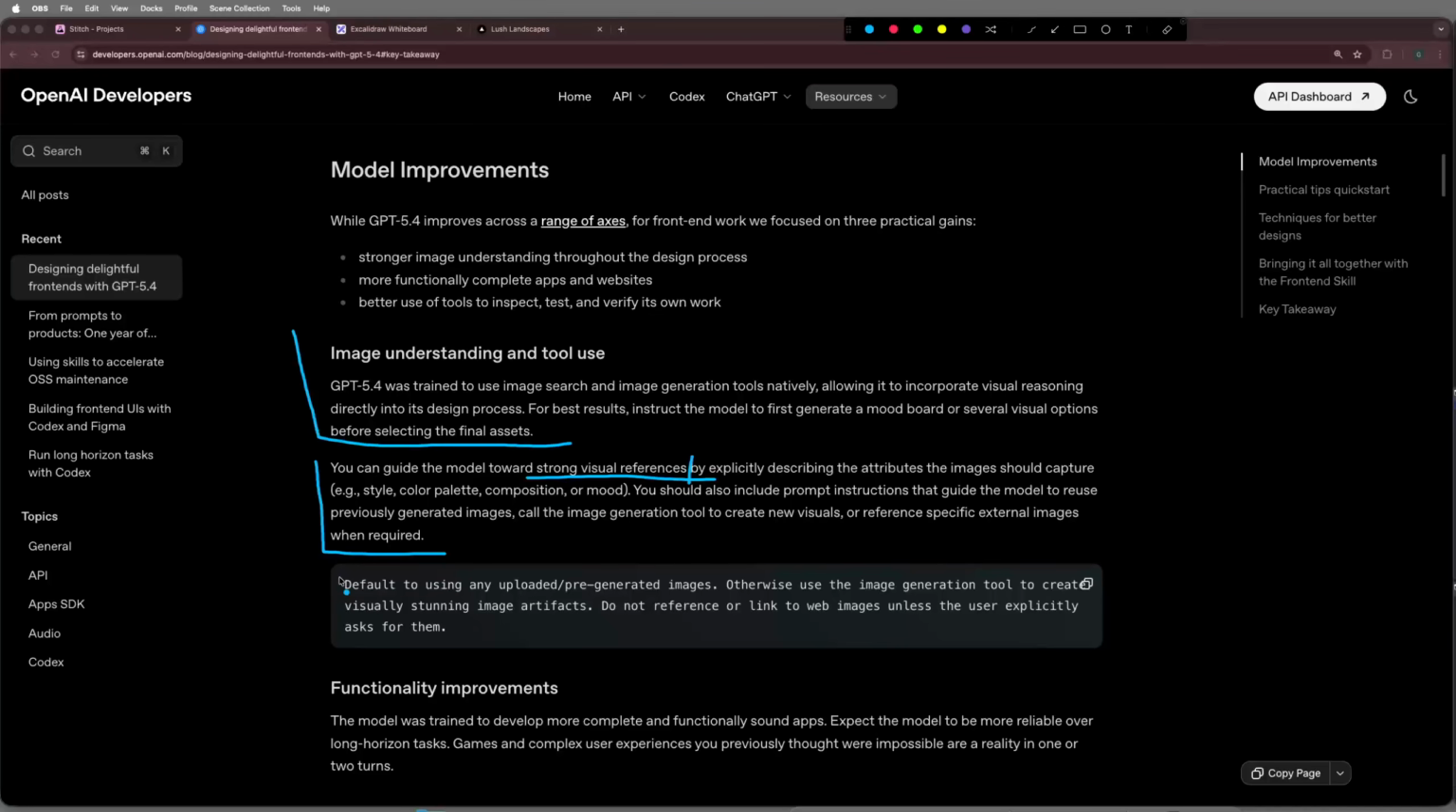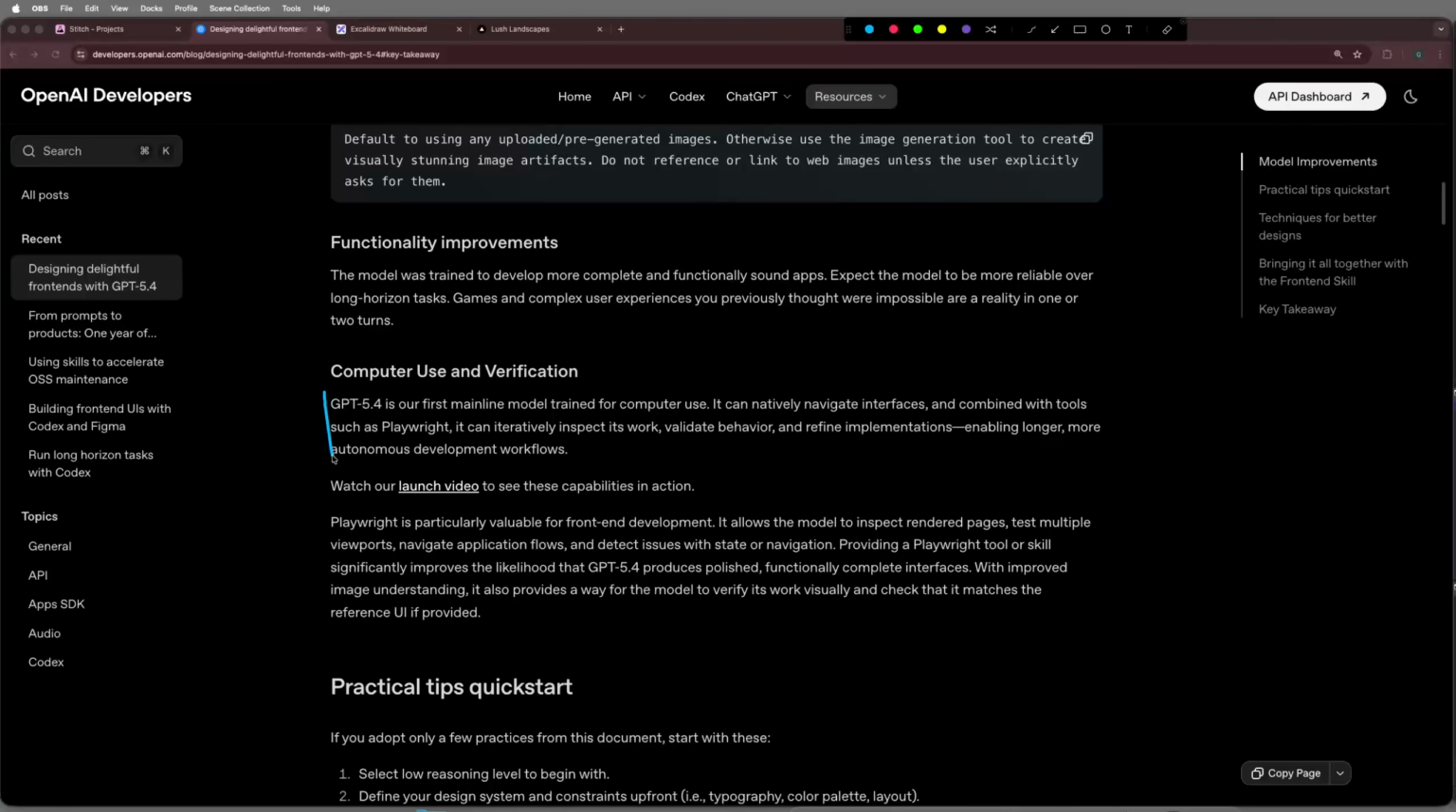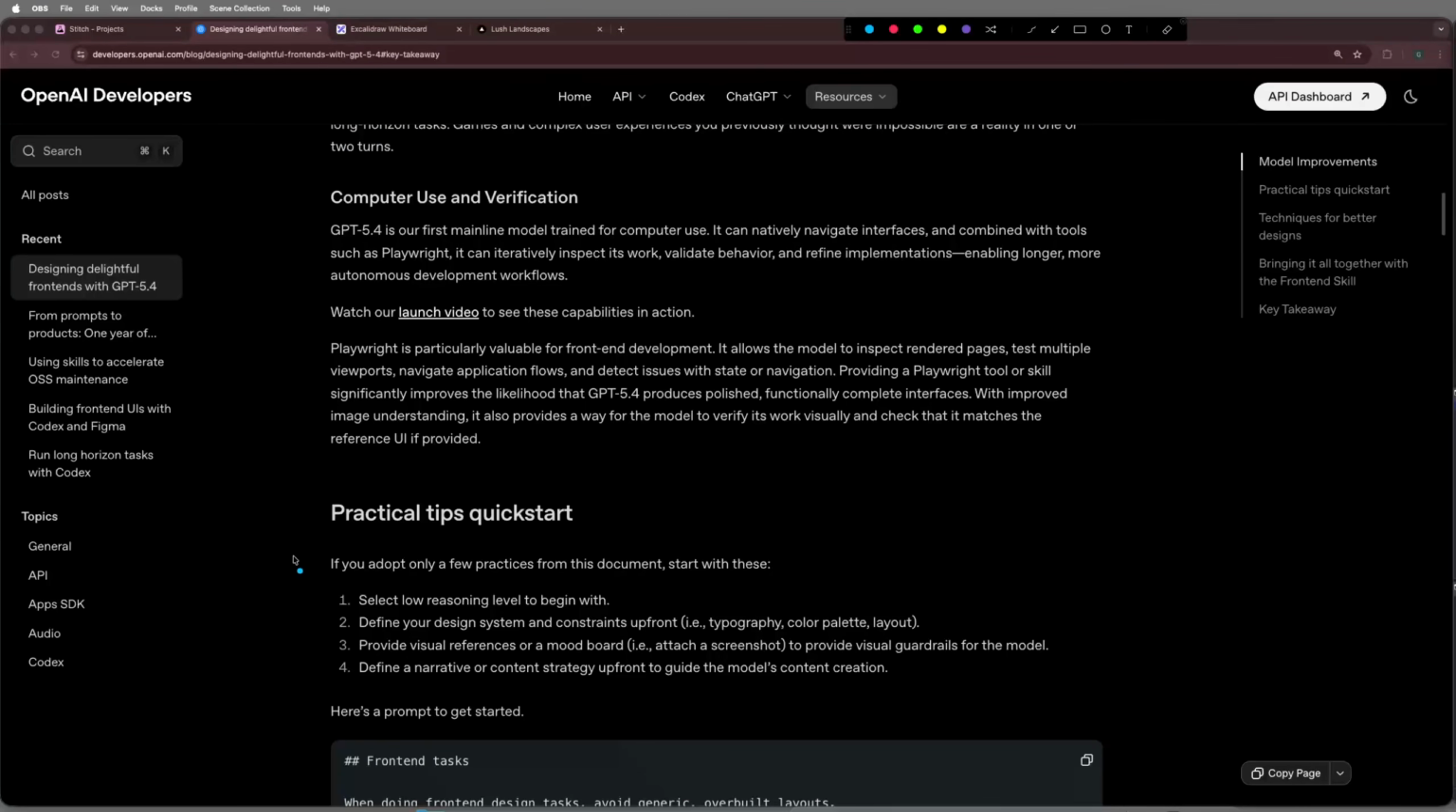Then it gives us a couple of tips, and talks about general computer use and verification. This I found to be really important in E2E testing and quality assessment. I've been using GPT 5.4 a lot for testing implementations in my app, especially with Playwright, so I recommend this to you. But the good part starts just now.